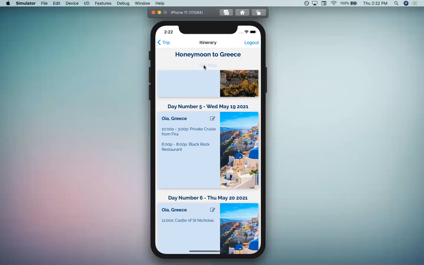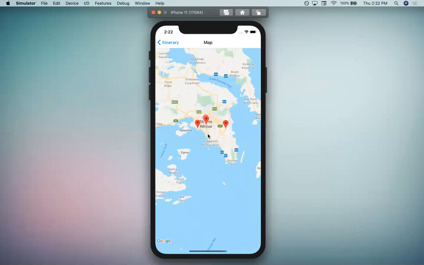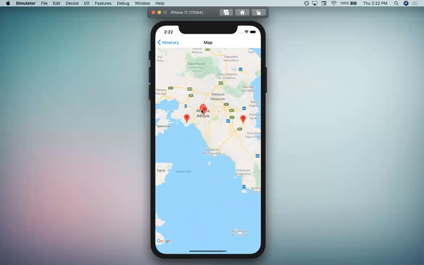Then if we go over to the See Map view, this is really just intended to be a visual representation of all of the places that you have, places that you're going and places of interest that you've put in your itinerary. If you zoom in here, you can click on these and it'll tell you what you're doing at that place.